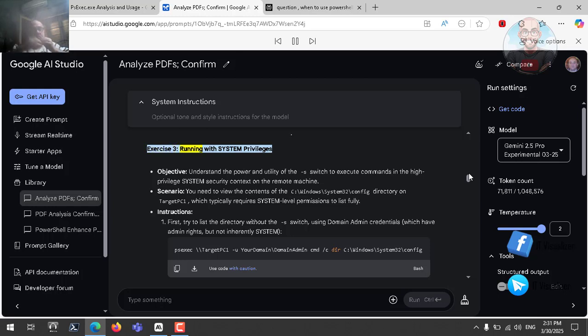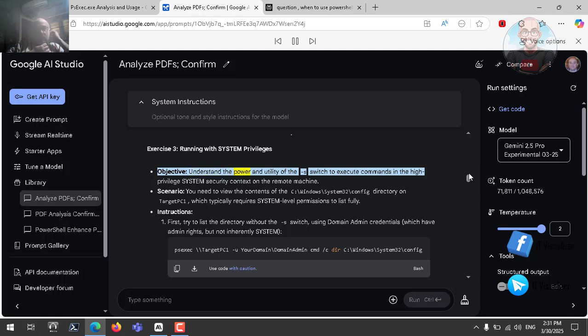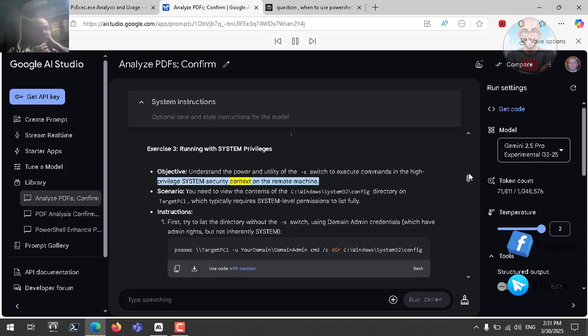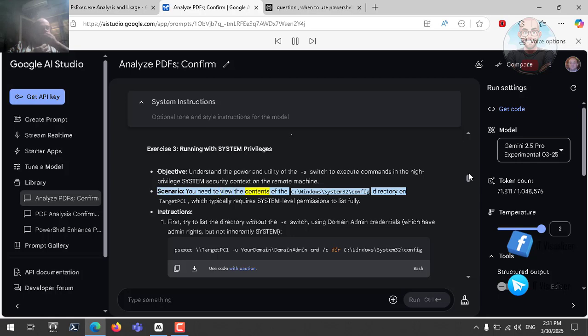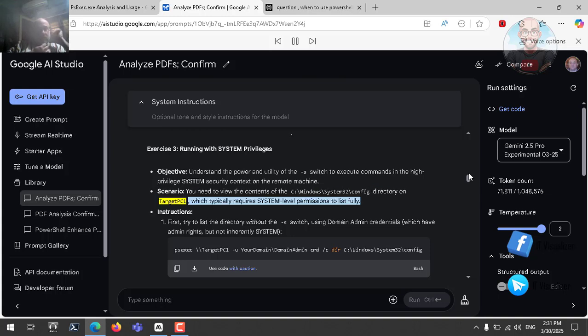Exercise 3. Running with system privileges. Objective. Understand the power and utility of the -s switch to execute commands in the high-privilege system security context on the remote machine. Scenario. You need to view the contents of the C:\Windows\System32\config directory on target PC1, which typically requires system-level permissions to list fully.